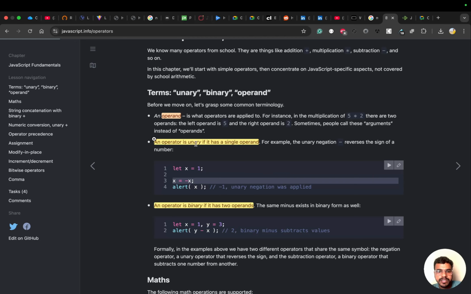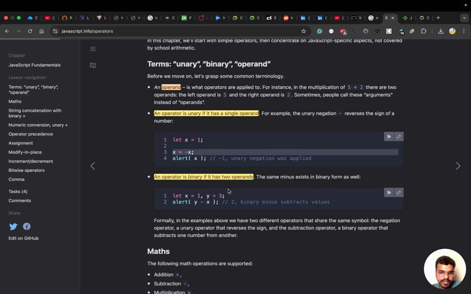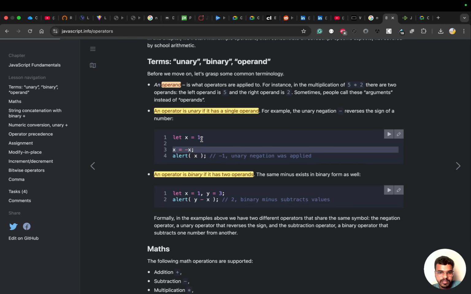An operator is unary if it has a single operand. For example, the unary negation reverses the sign of the number, right? So these are the unary things. And the operator is binary if it has two operands, right? So y minus x, something like that. Here, this is not two things, this is just us assigning the values.